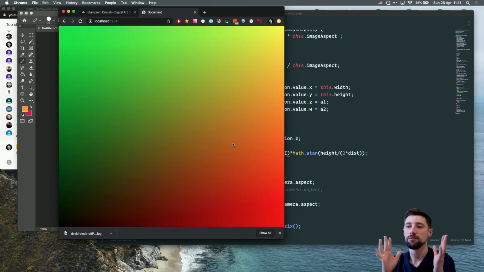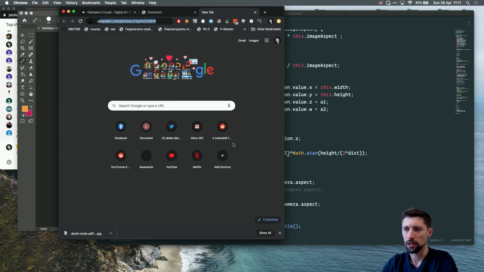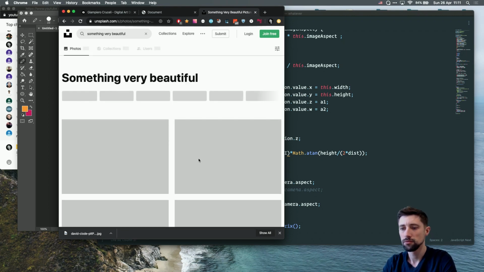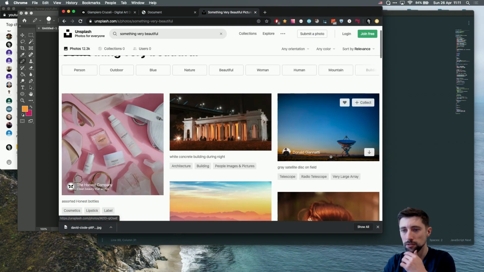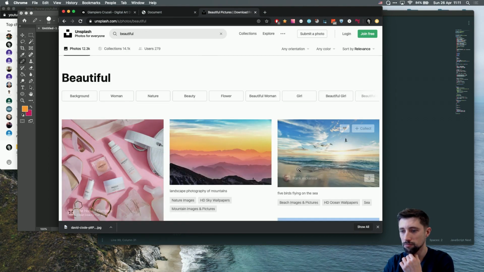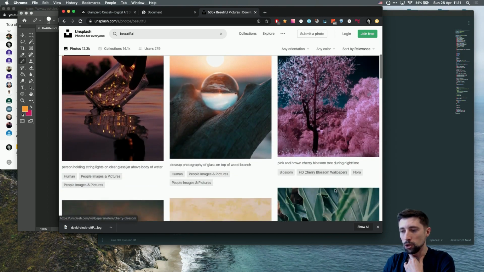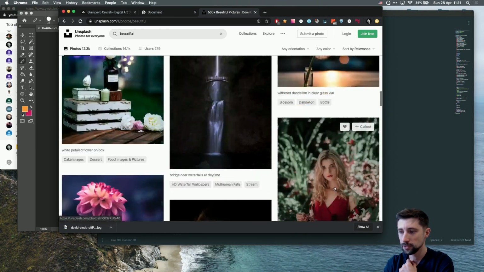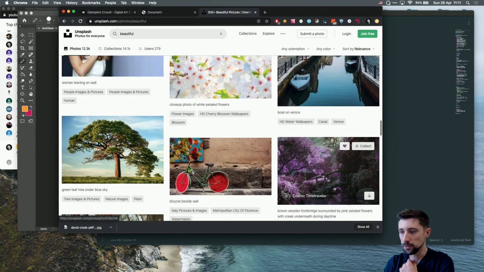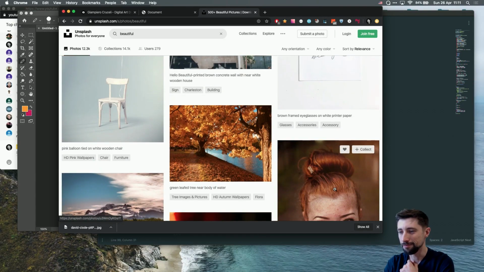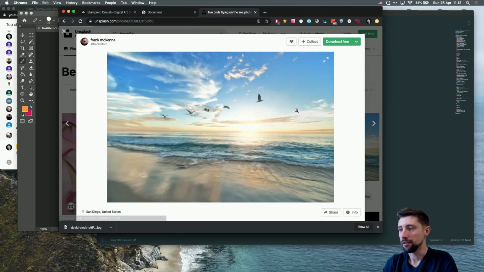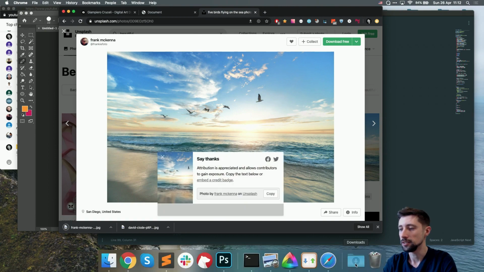So we have now the plane that fits the whole screen. Now I want to show some image. I'll go to Unsplash. Something very beautiful. Okay, it's not exactly what I expected to find when I was looking for something beautiful. Okay, this is better. So what should I pick out of all those beautiful things? Some of them are just too beautiful. I need something medium beautiful, I think. All right, I think this one is good enough. So take this.